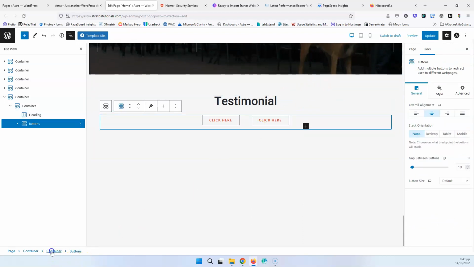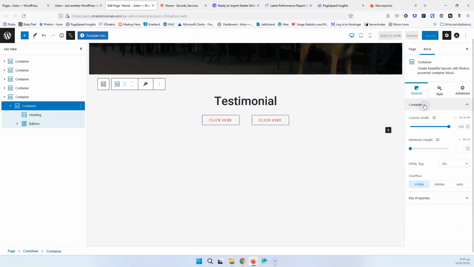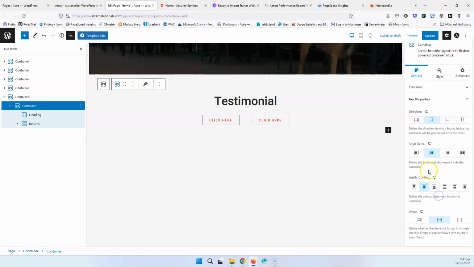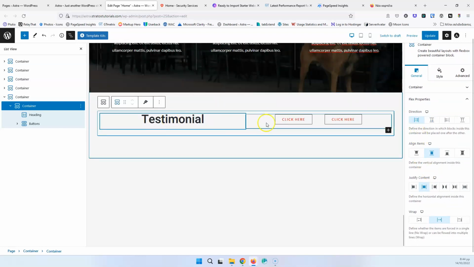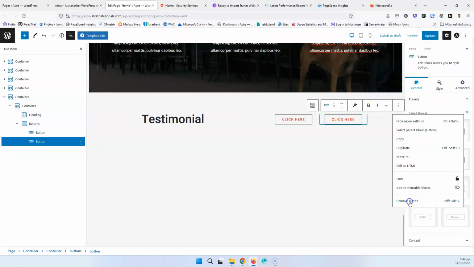And inside that container, I can go and select that to be into the flex properties and select to be as a row. So now I have the style that I want. I don't have to go and add here 2 more columns because I'm not going to add other elements. It's just the heading and the button. So let's click here. Let's remove that button.